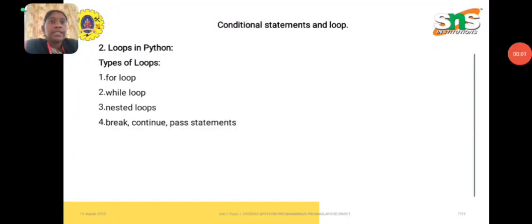Today we're going to see loops. Okay, what are loops? Loops are used when we want to repeat a block of code multiple times. Instead of writing the same code again and again, we put it inside a loop. For example, let's take real life.